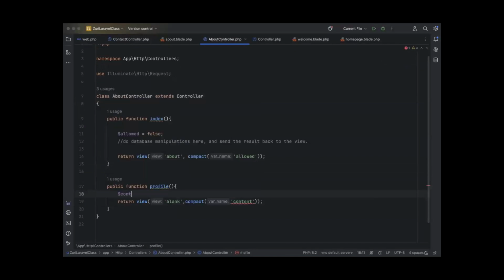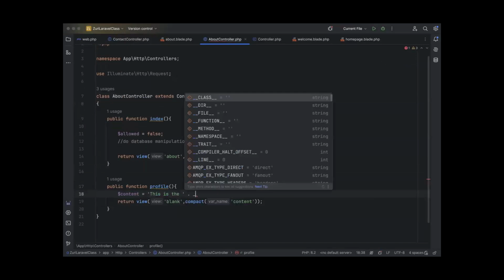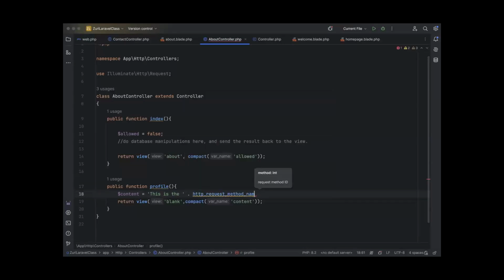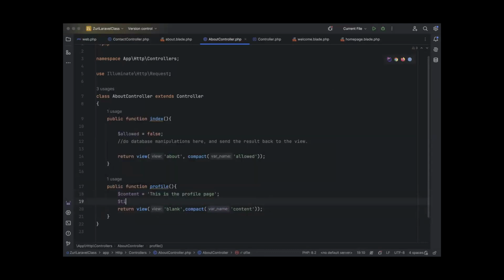So I'm saying there's a content, and I'll say this is the... I feel like I'm complicating things for you guys. Okay, you know what? I'm just going to say this is the profile page. So we are trying to make this a bit more dynamic. We're saying when they come to the profile page, take this content and send it over to the page. It's a blank page for now. We're also going to send the title of the page, let's make a title, user profile. Also send that over.